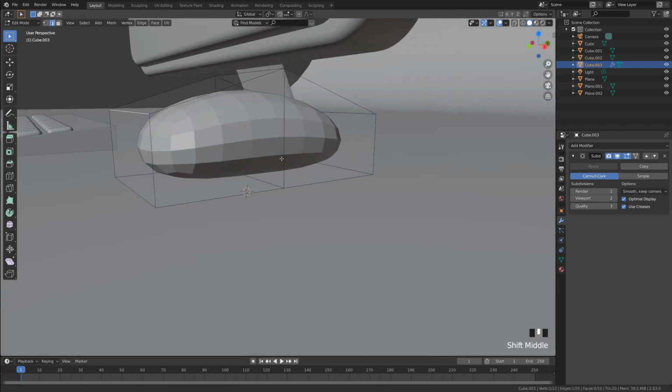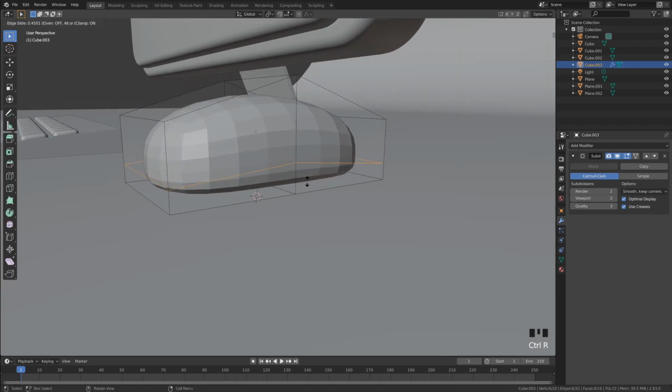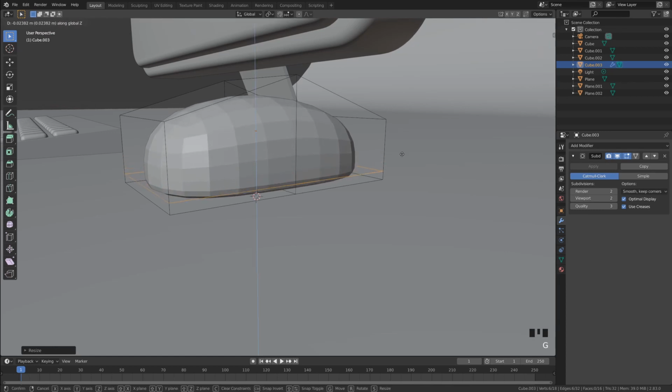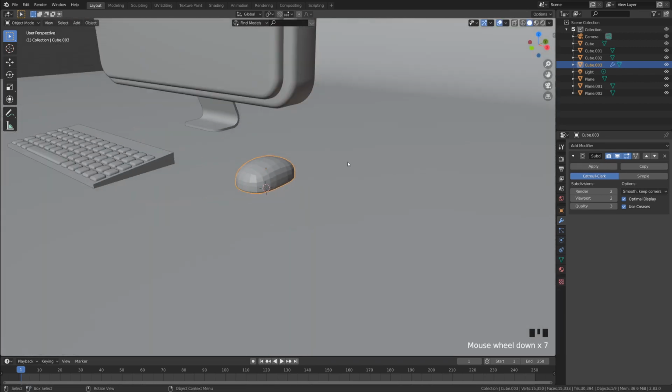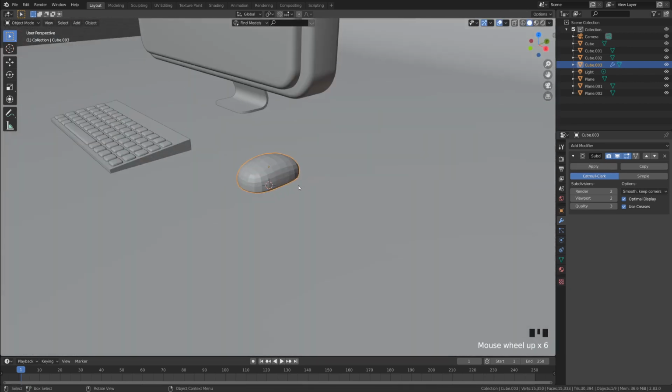So in edit mode, Control R, add in another loop cut here. I'm going to use S Z 0 to straighten out this edge. Use G Z to bring this down, and the closer you bring it to the bottom here, the flatter the shape is going to be. I think I still want it slightly rounded to keep it nice and stylized and pretty, but a little bit more flattening here. And I think that's looking pretty nice to me.